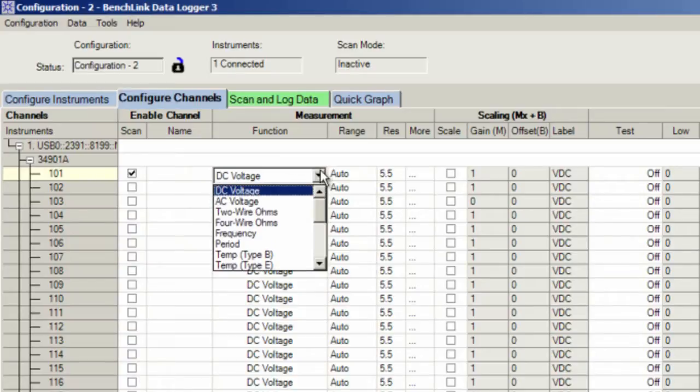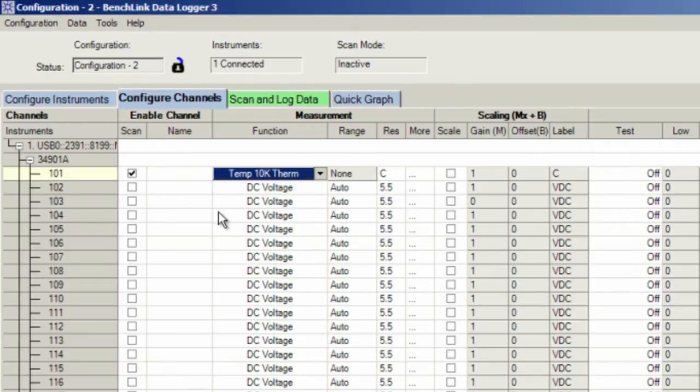The way the Agilent 34972 works is it uses a universal channel, and so I can connect my DUT or sensor to any channel, and then in the software go ahead and select what type of voltage or resistance or frequency I should measure on that channel. And again, I have a thermistor, so I'm going to scroll down and pick a 10K thermistor. So this channel is configured.